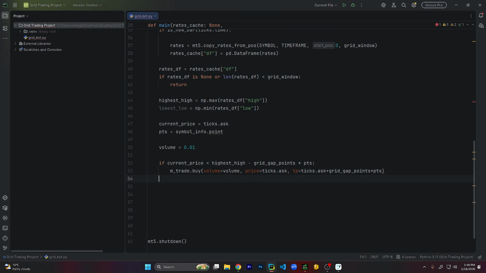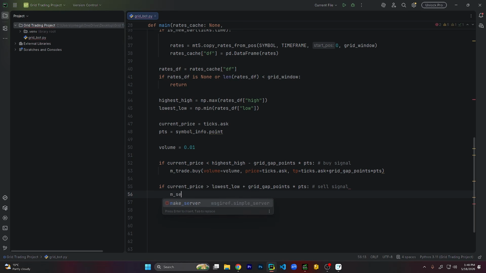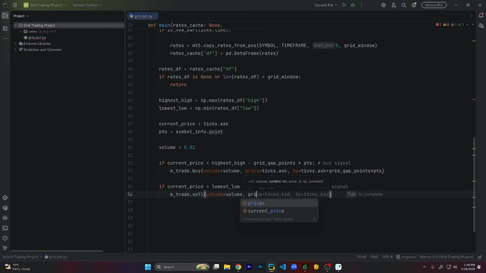We do the opposite for a sell trade, where we check if the current price is above the lowest low plus some grid gap in points. This is a sell signal. And if it's a short signal, what we should do is open a sell trade. For the price, we set it to ticks.bid. Then for the take profit, we set the value from the entry price, which is the bid price, minus the grid gap in points multiplied by the PTS value.